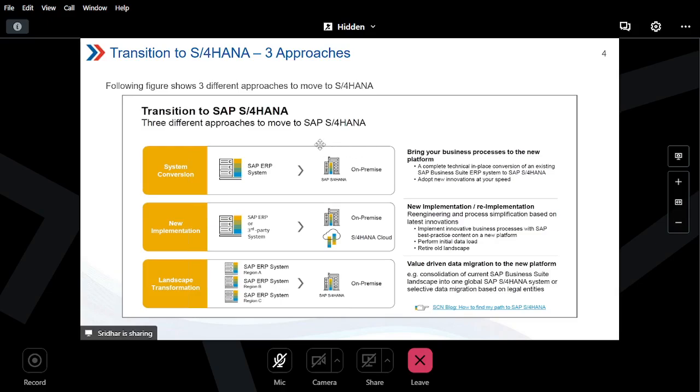Okay, got it. And in the third option, landscape transformation, suppose we have multiple ERP systems running on different instances, maybe one system running for a few countries and the other system running for a few countries, and so on. If, in the process of going to S4HANA, you want to merge all these systems into a single S4HANA system, then landscape transformation is used. This is usually done by SAP, or we have some third-party vendors to perform this kind of merging of systems.